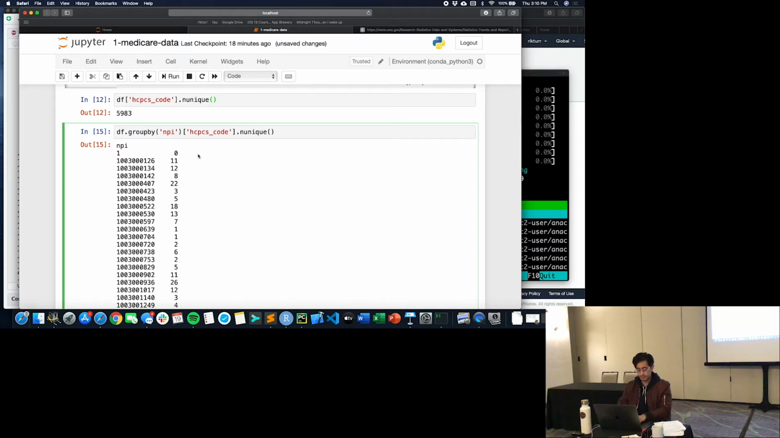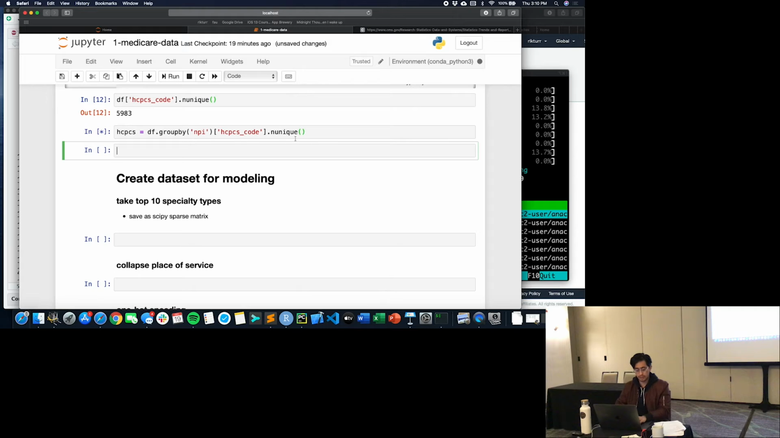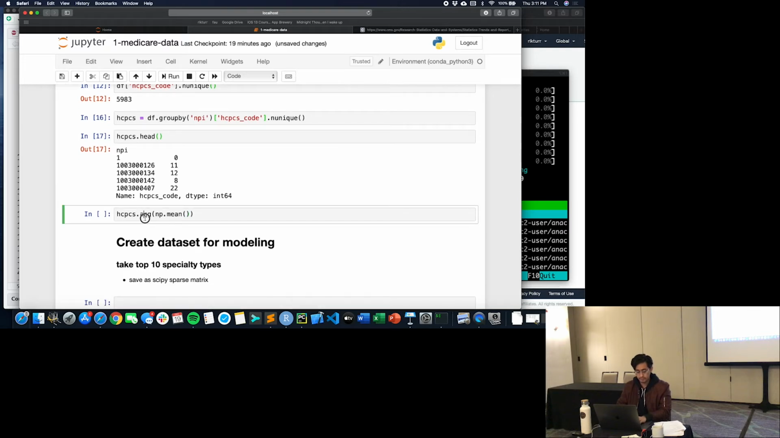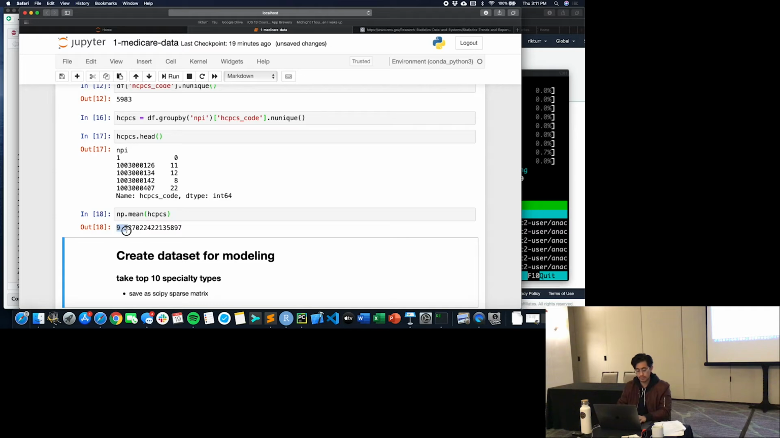So now if I take this and do that, now I can do an aggregate here, and I can say np.mean. So the average number of procedures that a doctor does across the whole data set is 9.5. So most people only do a very, very small number of procedures.